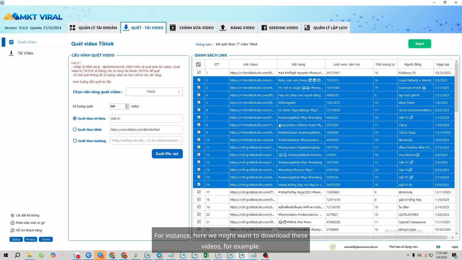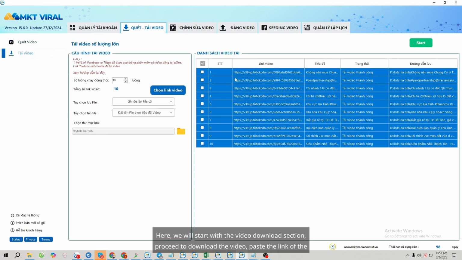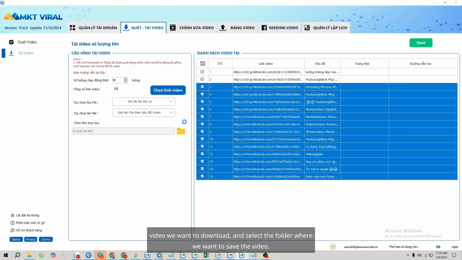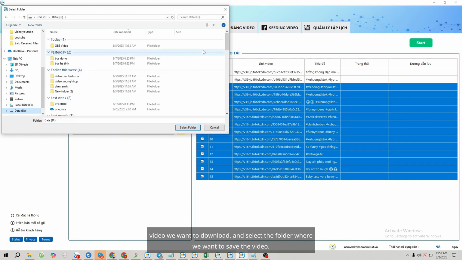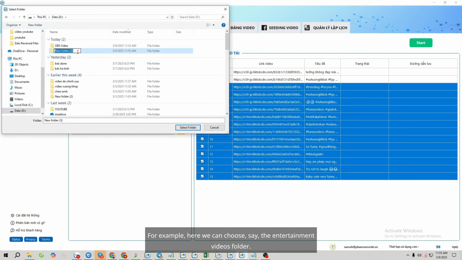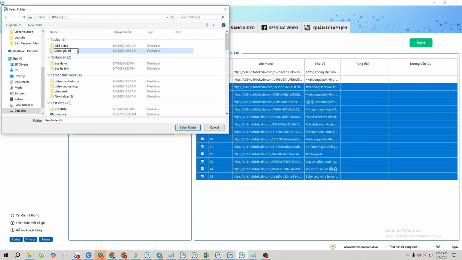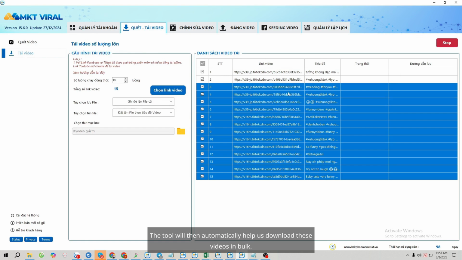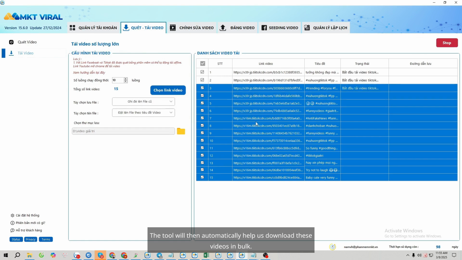For example, they have a lot of views, so we just need to copy the video title. Here, we will start with the video download section, proceed to download the video, paste the link of the video we want to download, and select the folder where we want to save the video. For example, here we can choose the entertainment videos folder. Then save and click start. The tool will then automatically help us download these videos in bulk.